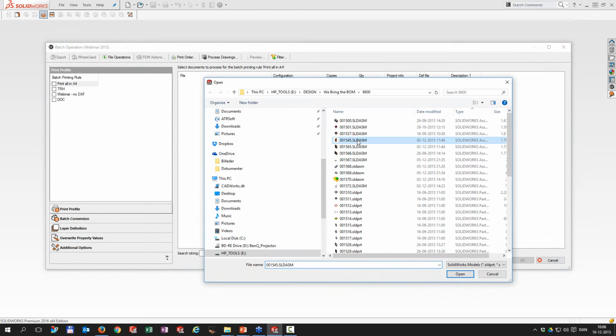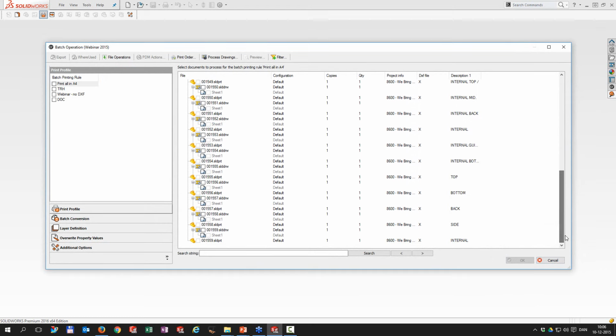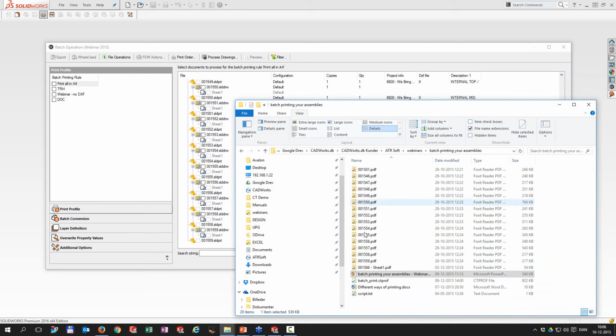And from here I can select the same assembly as before. So now I'm loading an assembly from the file operation menu. And actually, if you wanted to, you could go ahead and use drag and drop. So on the other screen here, I have some PDF files. I want to print those as well, so I'm going to add those to my print job.